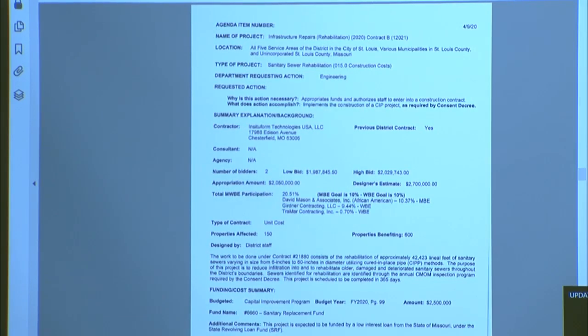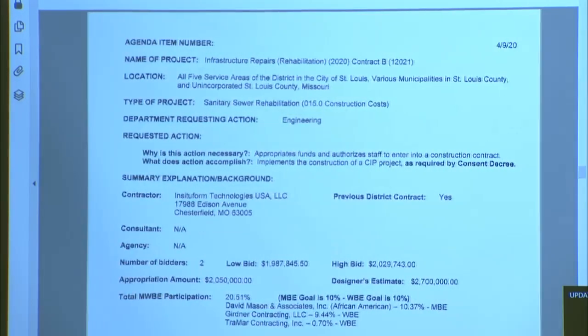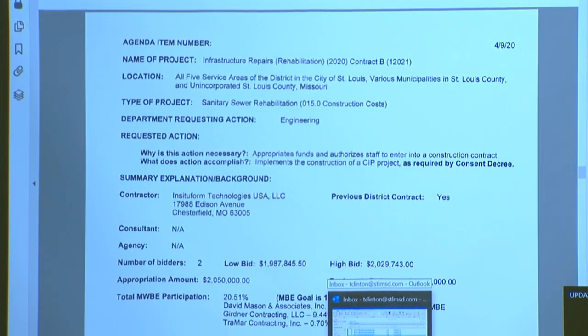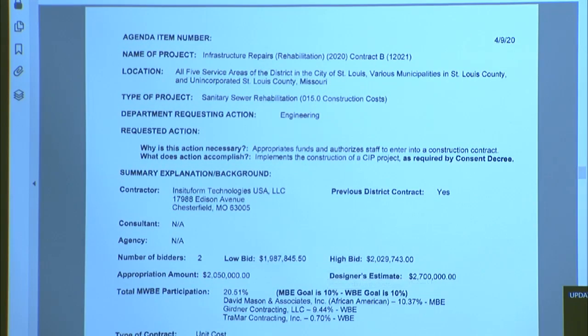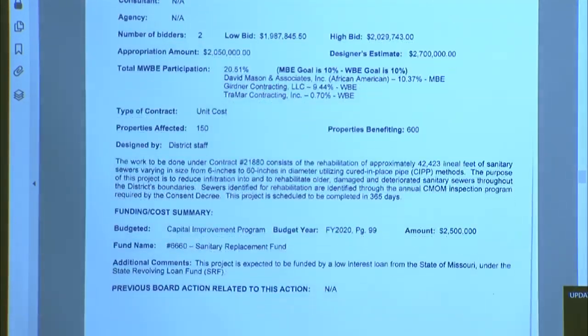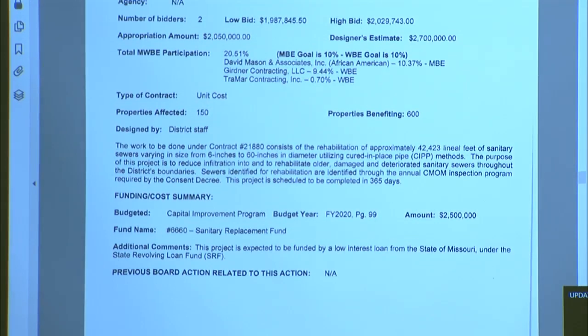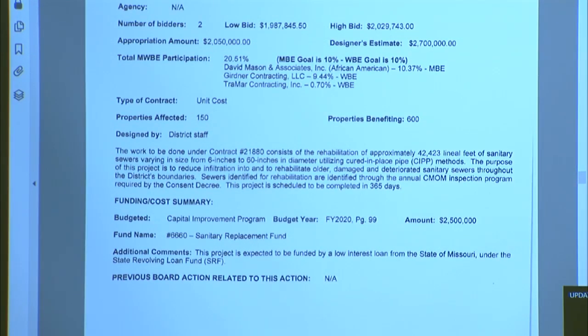The purpose of this project is to reduce infiltration and to rehabilitate older, damaged, and deteriorated sanitary sewers throughout the district boundaries. Sewers identified for rehabilitation are usually identified through our annual CMOM inspection program, which is required by the consent decree, as well as this rehabilitation is also required by the consent decree.